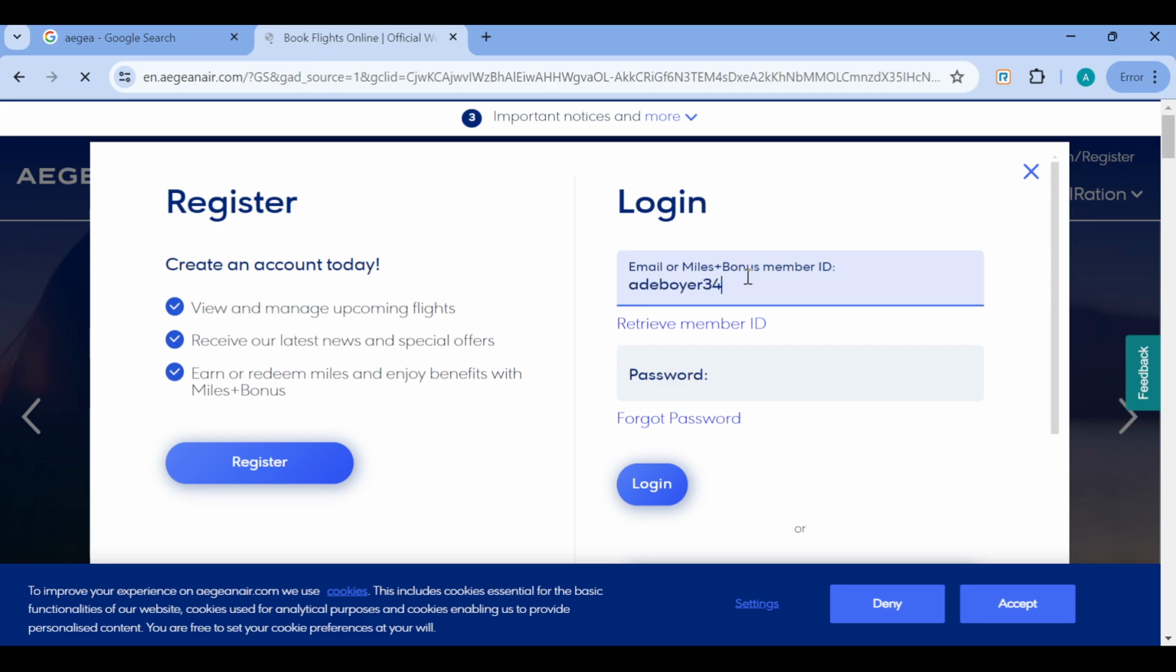email as requested. After typing out your email, move to the next option, which is your password, and just type that out as well. After you've done that, click on login.